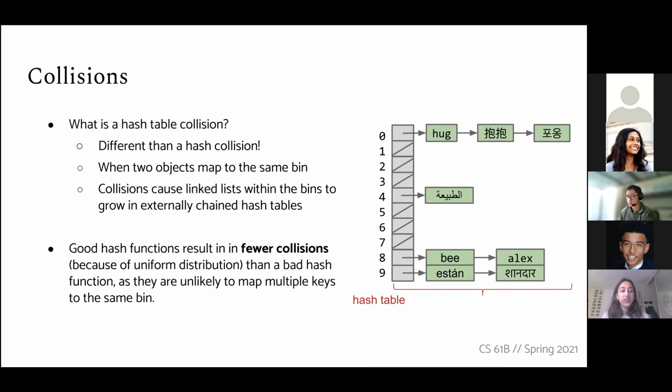And so good hash functions will always result in fewer collisions than a bad hash function, because of the uniform distribution property that we talked about in the previous slide, as they're unlikely to map multiple keys to the same bin. So we see here on the right that we have a lot of linked lists in this hash table. A better way to distribute these different words would be if each of them were in their own bucket, because then when we want to retrieve a value from bucket 0, we could just get one value and we might not have to iterate through all of those objects in that bucket to get maybe the last value in there. So that's why we want a function with fewer collisions.